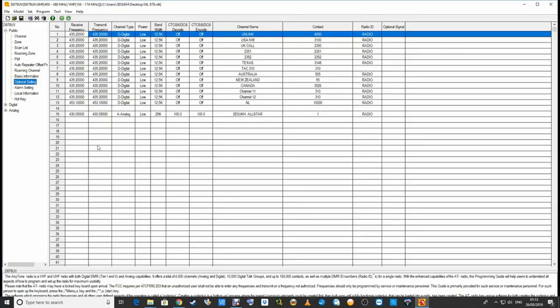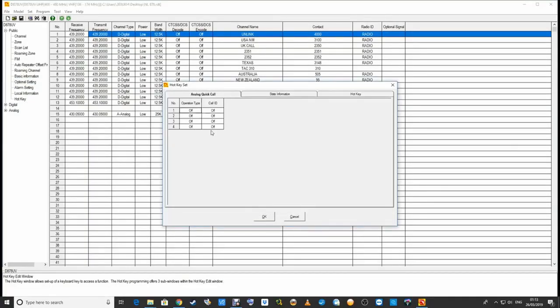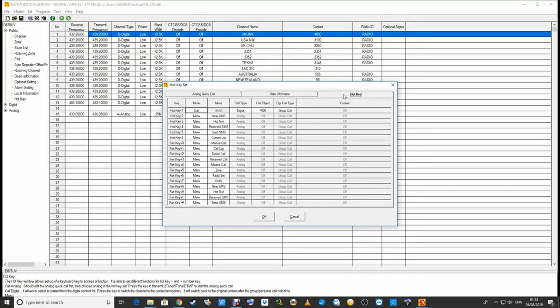So in the CPS software, first of all you have to define a hotkey by going to this hotkey tab, and I defined hotkey 1 as a digital call, 4000. That's the disconnect command, and I gave it group call. So I first of all have defined the hotkey. I might have wanted it for a talk group, so I pressed that and it will go to TAC 310 if I key up. But in this instance I've got it as a disconnect command.